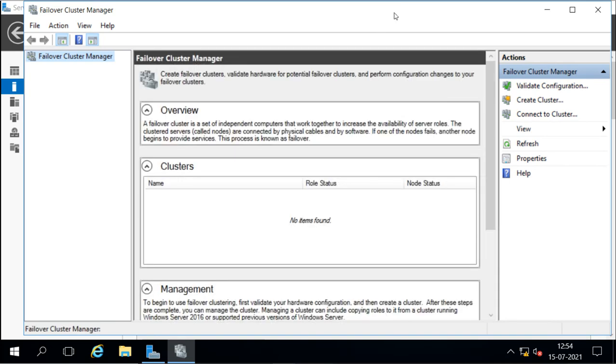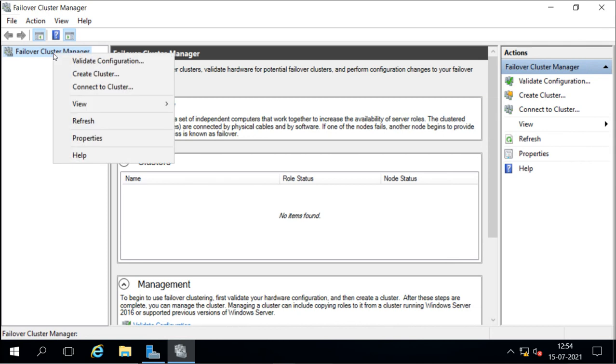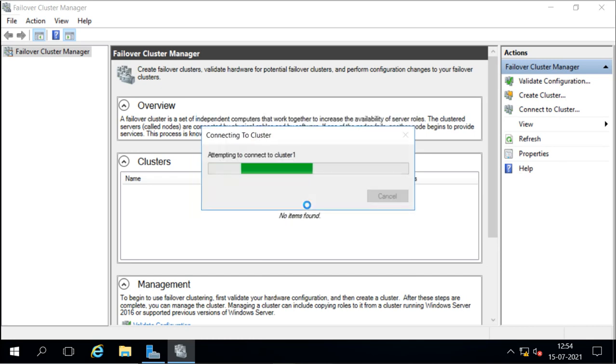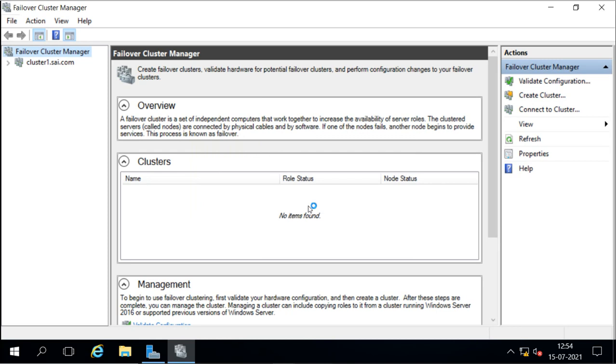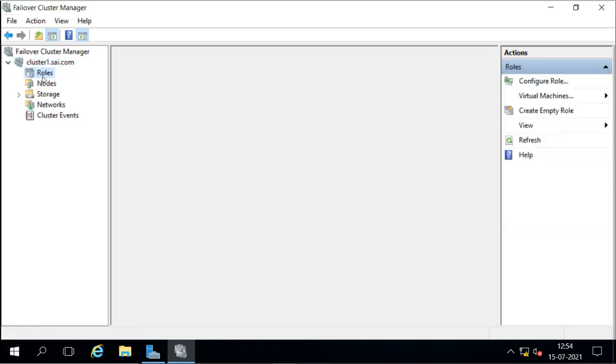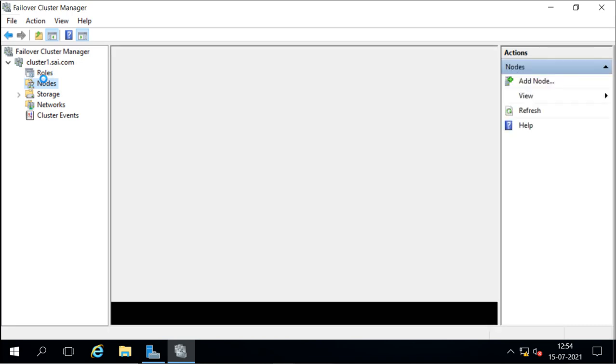Right now it is not showing any cluster here, but we can connect the cluster if you know the name of the cluster. Now we can see the cluster is here. So we can now manage the cluster from here. We don't have to go to those nodes to manage it, we can manage the whole cluster from here.